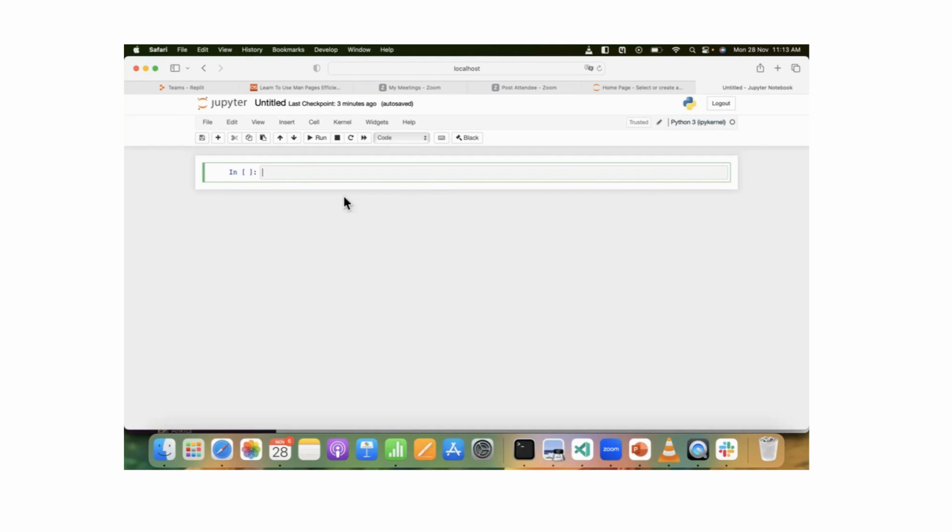I'm also just creating some notes here so that it's easier for you. Let me just increase the font size.